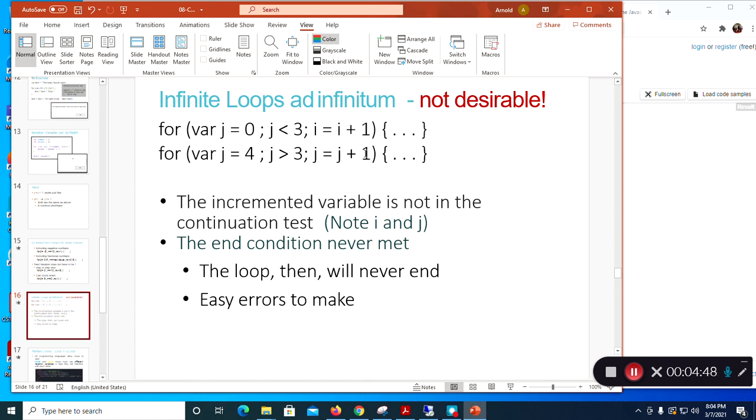So infinite loops, generally not desirable. Like I said, occasionally there are situations where you want something to be an infinite loop, but I think the way programming languages are set up right now, to be more event-based type of programming, you really don't need it.